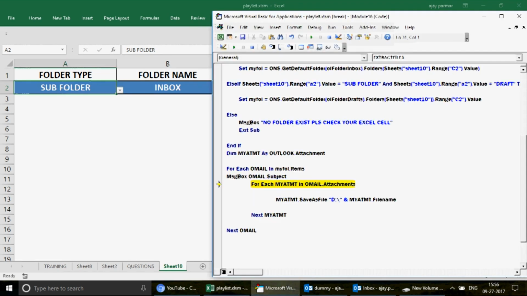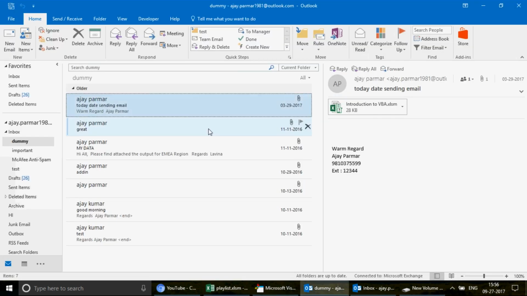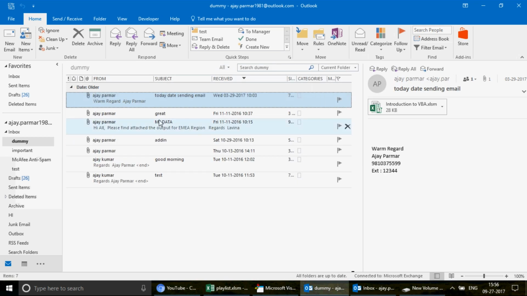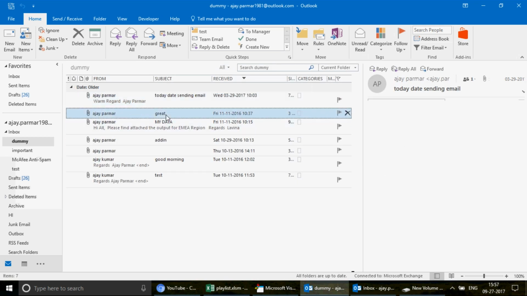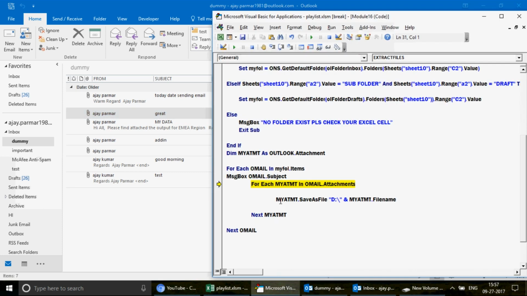Next email has a title called great. Let me go and check that. Okay, so this is the great email. How many email attachments does it have? Well, I think it has 1, 2, 3 attachments. So this loop now should run 3 times.